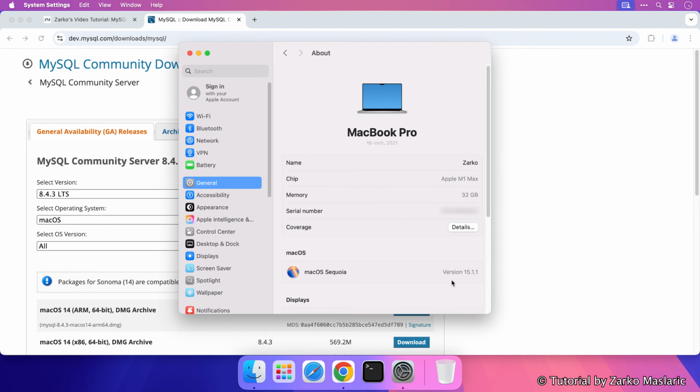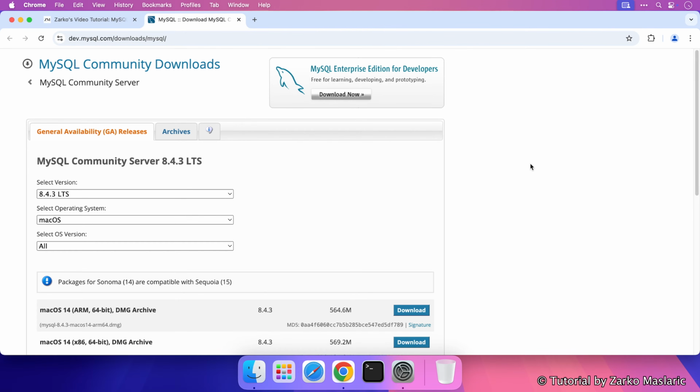And also while you're here, take a note of the chip or the processor information. So I'm running Apple M1 Max. So that's going to also be important to pick the correct installer for MySQL. So you could be running M1, M2, M3, M4, or even something higher in the future. Or you could be running an Intel processor. So take a note of that here. I'll just leave this About page open here, and I'll click back to my browser so we can continue selecting our download here.